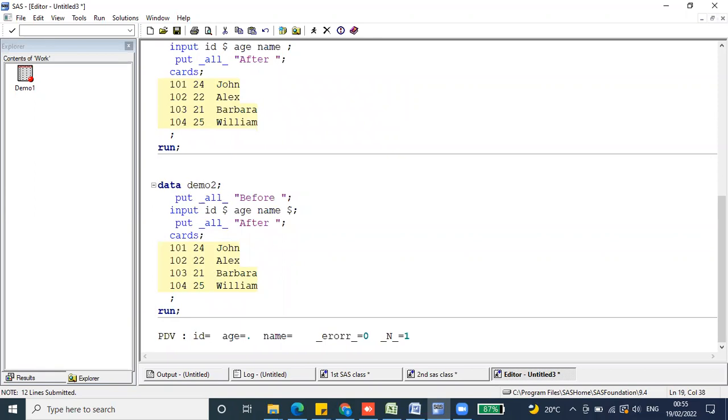In general, at PDV level, before it starts reading the data, what values do we have inside the PDV? The PDV assigns automatic values for all the variables. If a variable is character type, it assigns a space. If a variable is numeric, it assigns a dot. That's it for all variables. After that, the PDV execution phase will start.